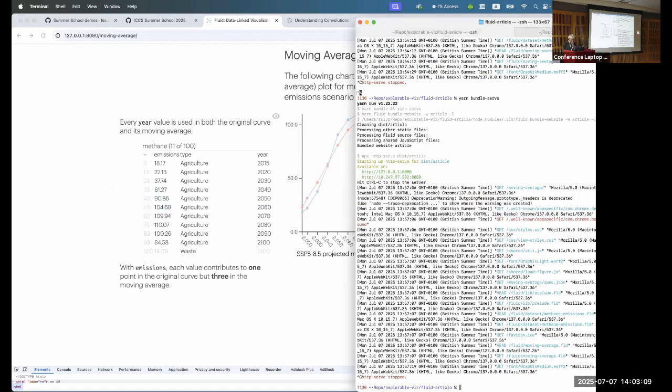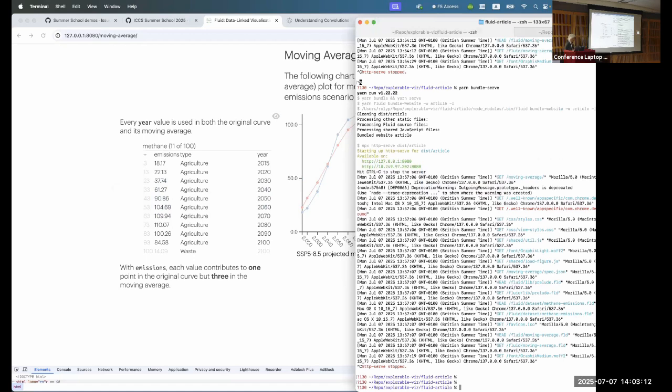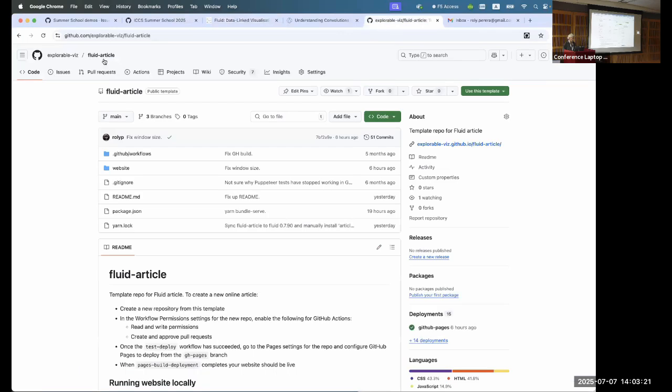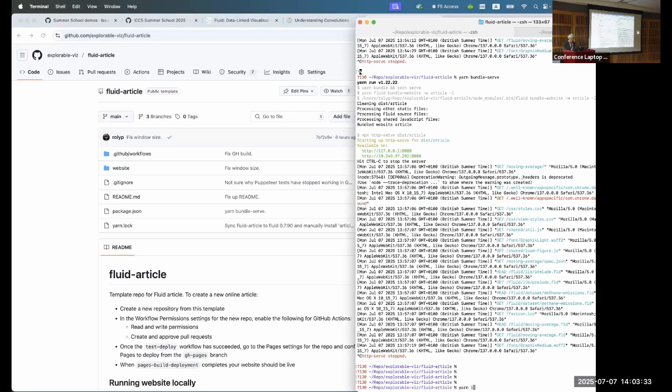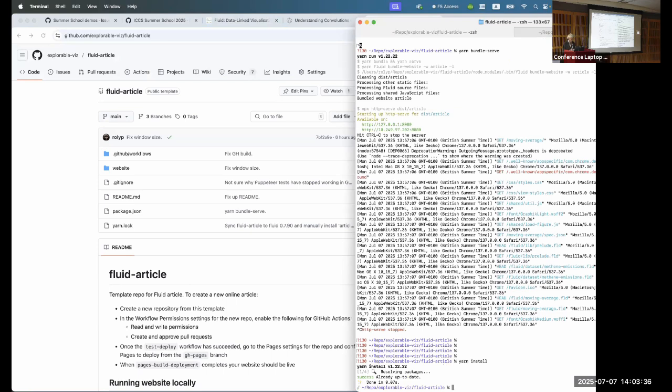I should have said, by the way, if you want to follow along with this example, if you happen to have Node installed on your machine, then it's very easy to run these examples. You can just go to this template repository, fluid article, and the GitHub organization is called Explainable Viz. If you clone the repository, you can just do yarn install. I already had it installed, but if you've got yarn and node installed, then it should be relatively easy to get going. And then yarn bundle serve will build the website and deploy it to localhost. So you should be able to try all that out.